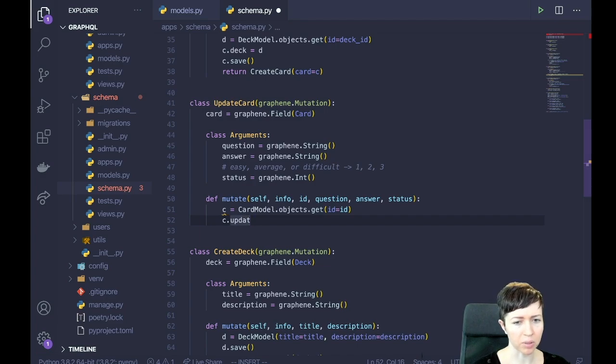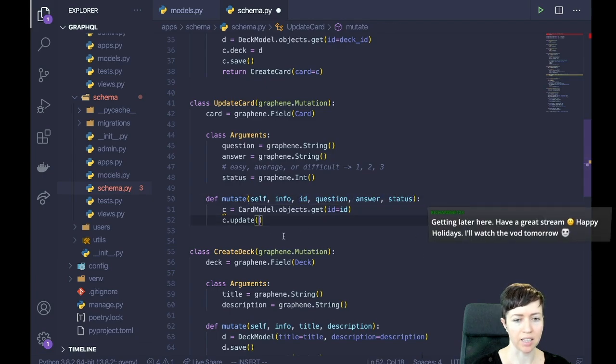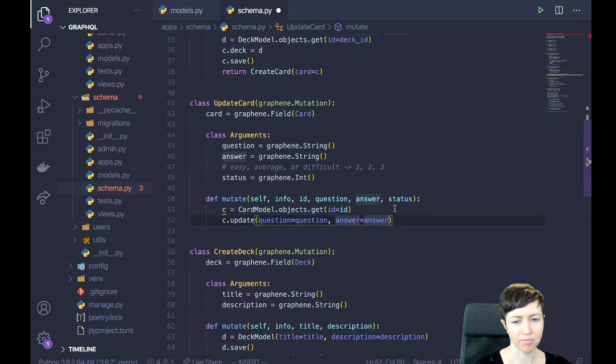And it wasn't auto-completing, so I thought maybe that's not going to work. And I don't even know if it's going to work, but I'm going to see. So I have my object. I want to update it. And then I have question, ID, question, answer, and status. So I could put all of these in individually. So question equals question, answer equals answer, and then status is actually something I need to calculate first.